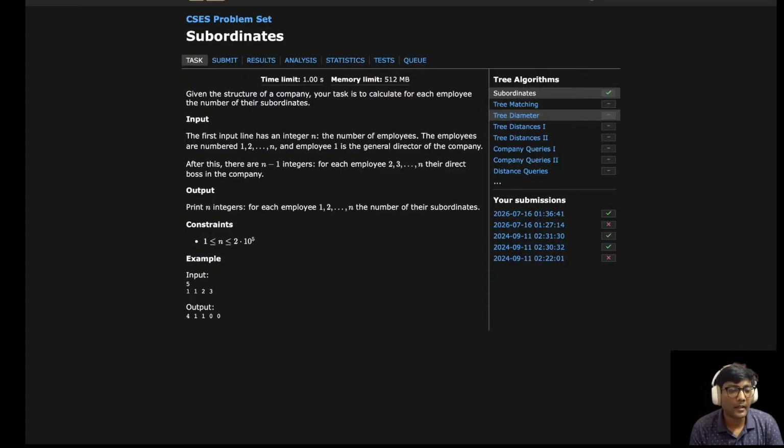So they have given us a tree. Like 5, then 1, 1, 2, 3. They have given us the boss directly. A tree has n nodes, n minus 1 edges. So if I have 5 nodes, I am expecting n minus 1 edges, that is 4 edges. Now it is telling me that the first node, 1 is the boss of 1 maybe. 1 is the boss of 2.